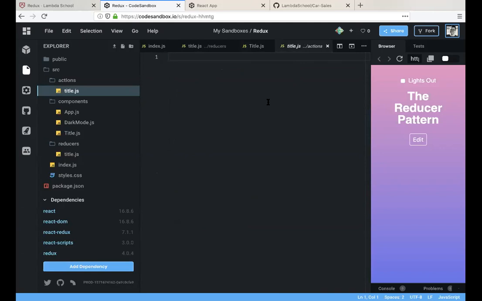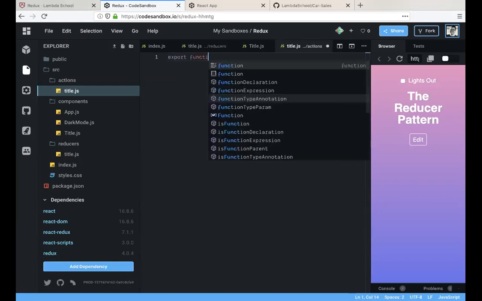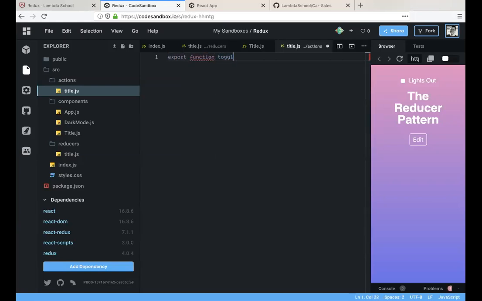All right, Cole, you're getting a little bit ahead of us here. That's when we want to make our action type variables instead of strings. But remember, an action creator is just a pure function. So let's just export a function from this file, just a pure function. We can call it toggle editing.